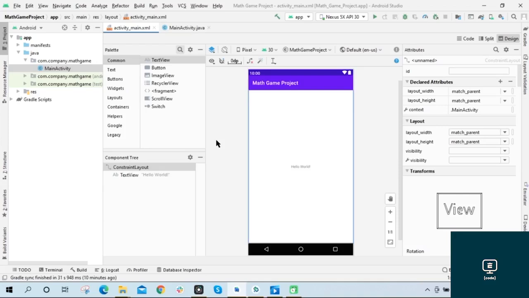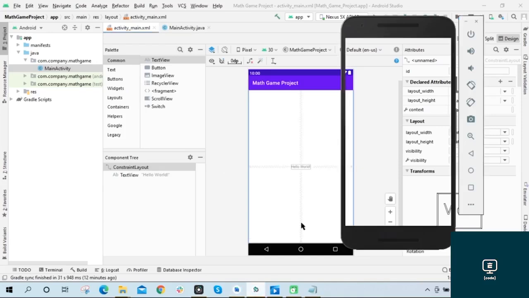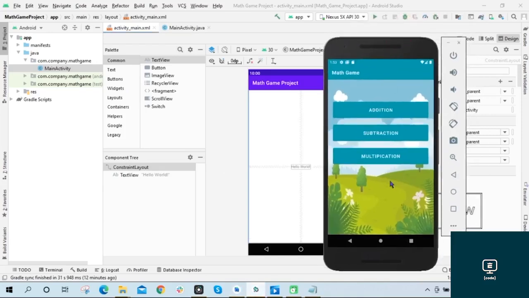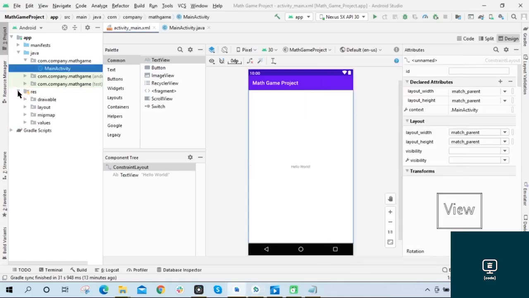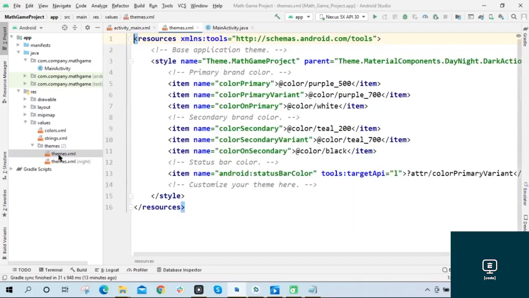So we will design the first page first. I want color matching between the application and the toolbar. Because I want that, I will change the toolbar color from Styles. I'll open the Styles page under the Res folder.